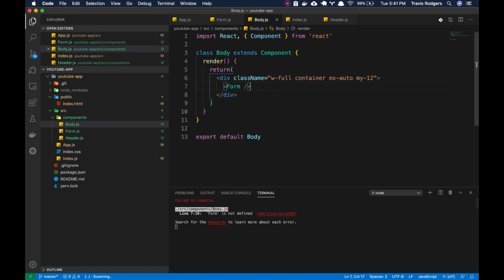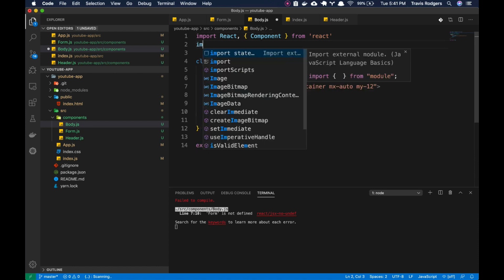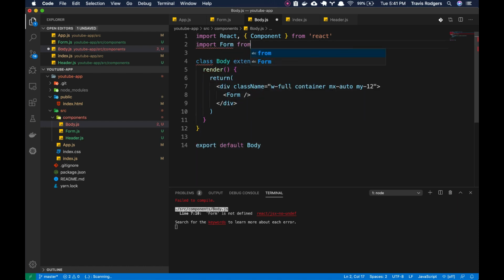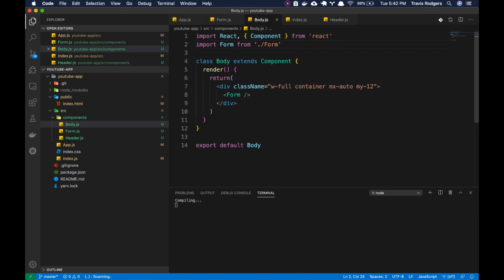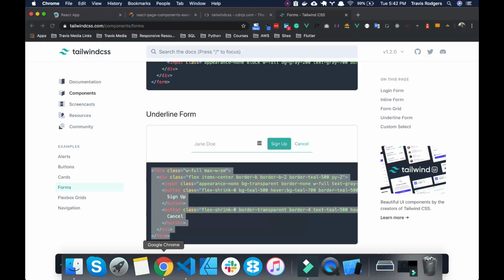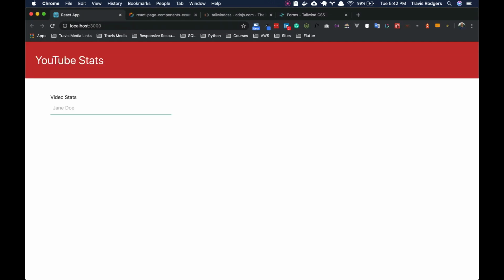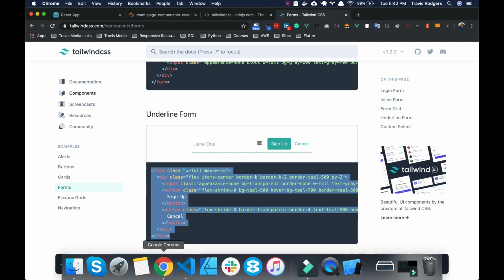Now, Form is not defined. That's because we didn't add it up here. So import Form from... And we're not in app.js, we're in the body.js. So we don't really have to mention the components folder. So we can just say Form. So import Form from Form, save it. Compiled successfully. Let's look and see what that looks like. There it is. There's our form. Now it's over to the side. Video stats is small. We can fix that with Tailwind.